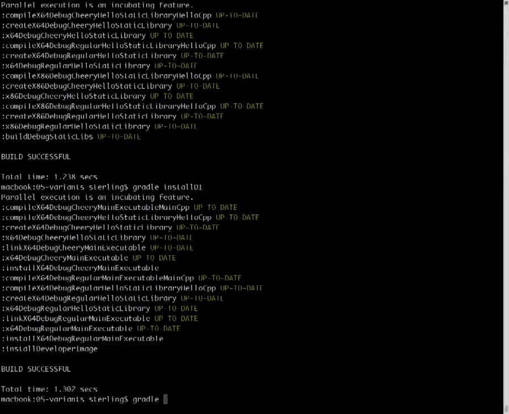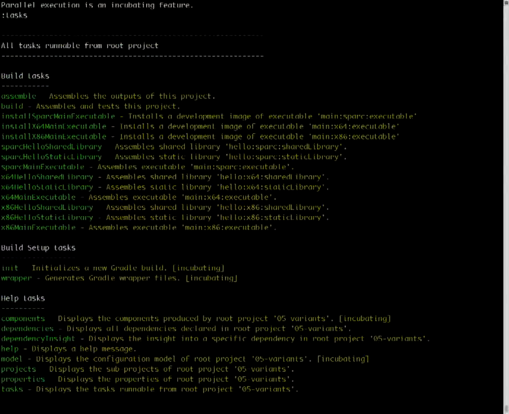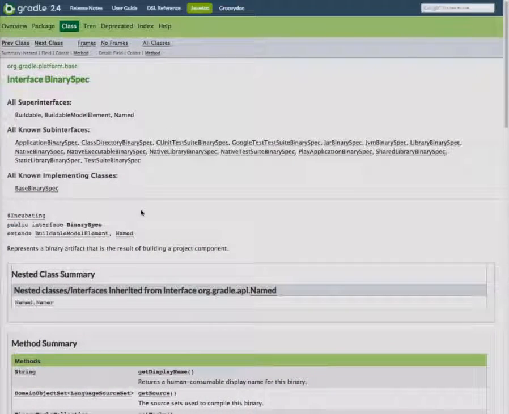If we go look at the tasks again, we'll see that where it used to say debug and cherry and regular and all that in the name of the tasks, now we don't have that because Gradle's taken it and says, oh, okay, you have one build type, you have one flavor, we'll just say that's not an important detail anymore, and we'll remove those from the names. Okay. Any questions about this? Pretty good.